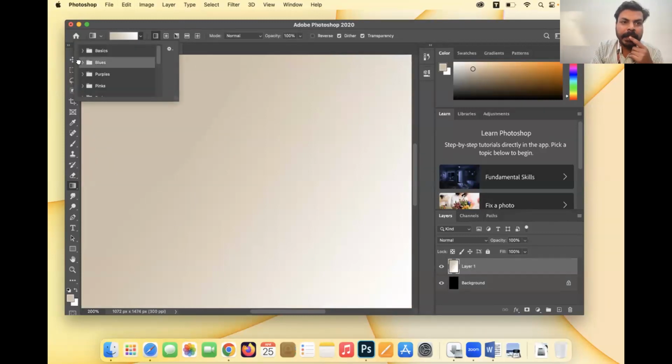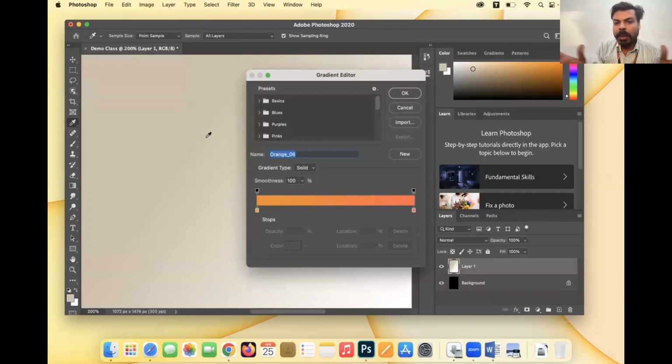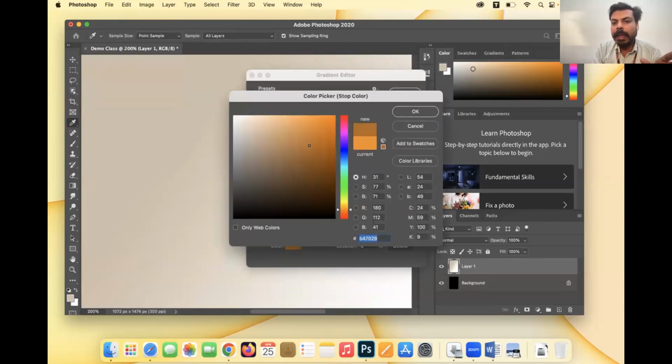Here are the basic shapes. You can click over here, blues, and these are purples, pink, red, oranges. You can easily change with that. For example, you want to take orange and you want to change the color of this particular gradient, you can easily change with that. For example, this way I can easily click on this, and here are the colors. You click here, you can change n number of shades.